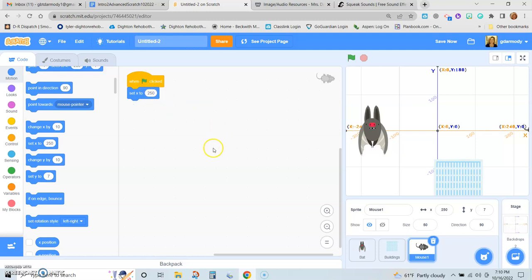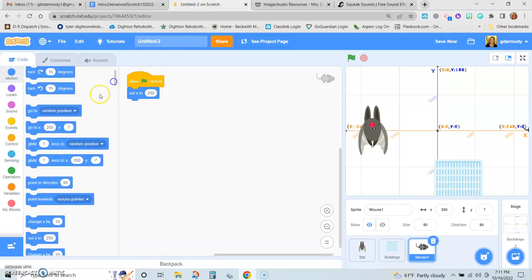Okay, but then we want him to move in a coordinated way. Well, coordinated but random, because if his movement is too predictable, then the game is not challenging, and then nobody would really want to play your game. So you have to make it somewhat challenging. So let's have him go to a random position. So we'll set it to 250, but then he goes to a random position.